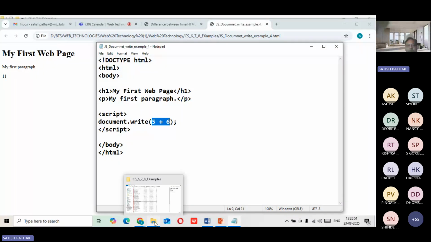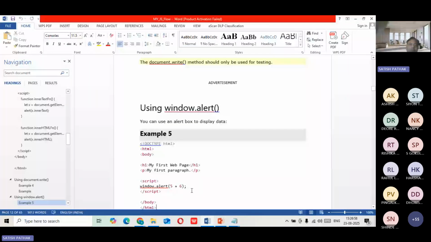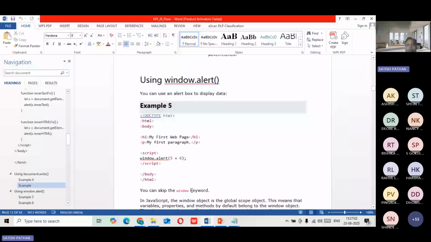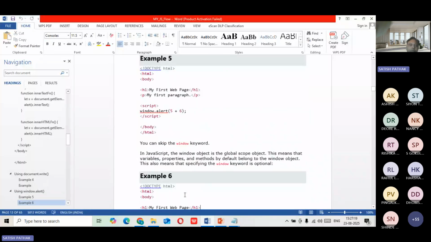How can we display on the web page? We can also have window.alert. It treats the entire thing as a window, so it has the alert box property. So we can display using an alert box also. In fact, we can skip the window keyword. That's not required. I'll show you the example.